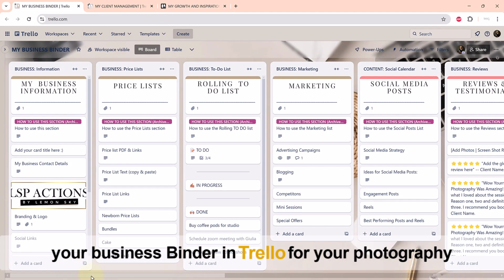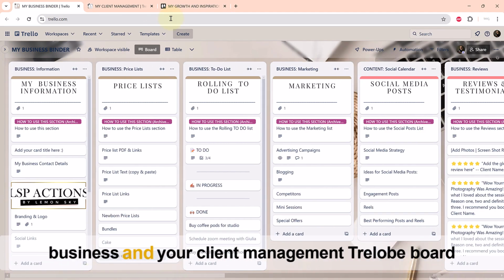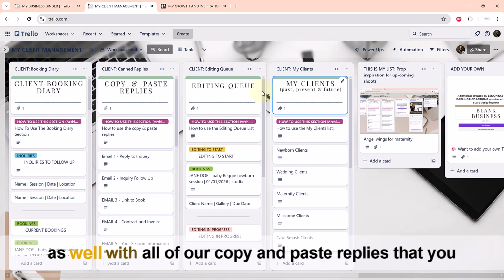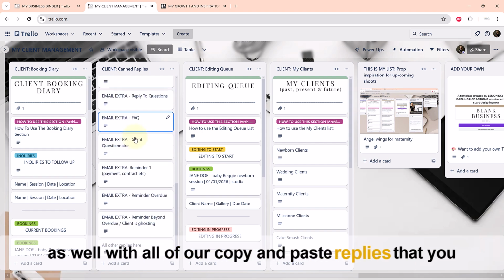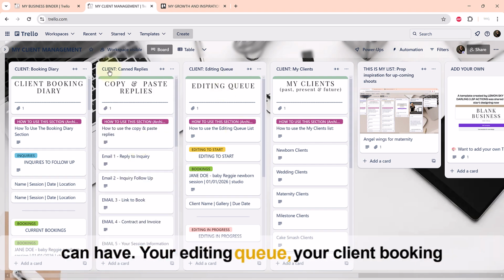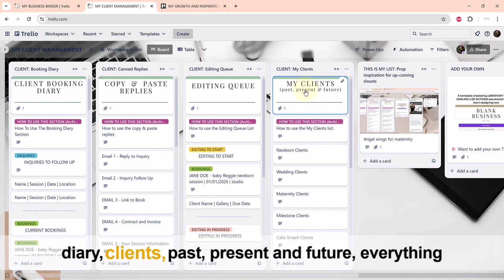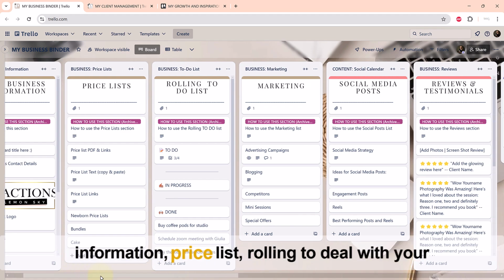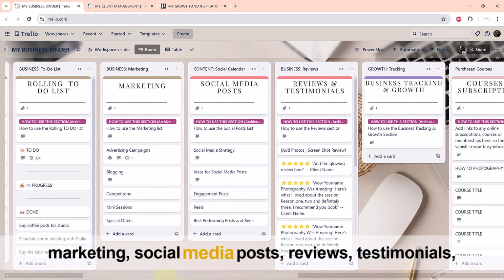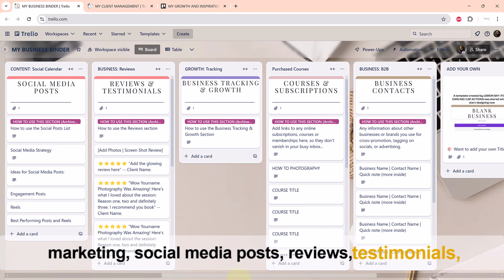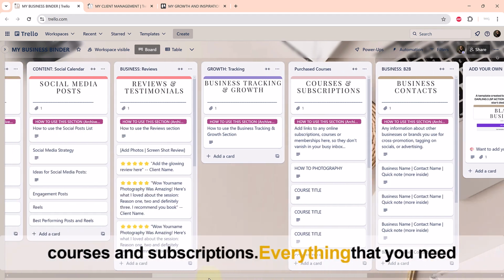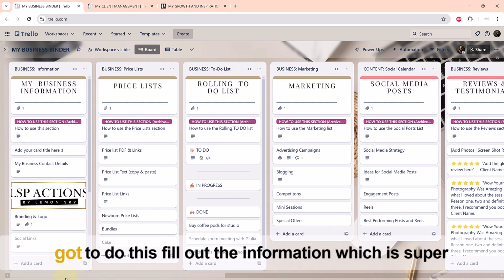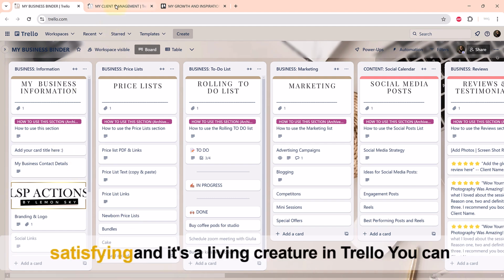This is really beautiful. So if you've watched our previous videos in this series, you'll know already how to use your business binder in Trello for your photography business and your client management Trello board as well, with all of our copy and paste replies that you can have, your editing queue, your client booking diary, clients past, present and future, everything included. In your business binder, you have your business information, price list, rolling to-do list, your marketing, social media posts, reviews, testimonials, courses and subscriptions. Everything that you need in there is included.